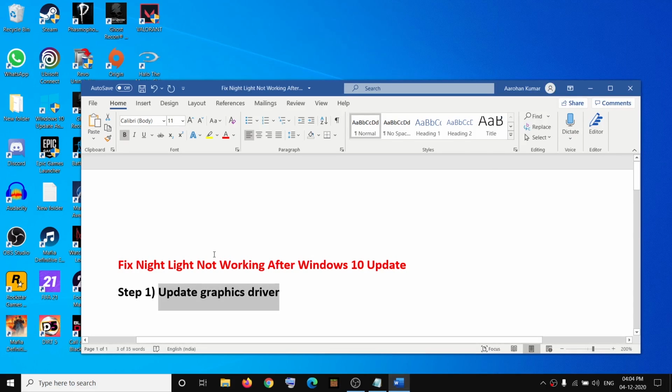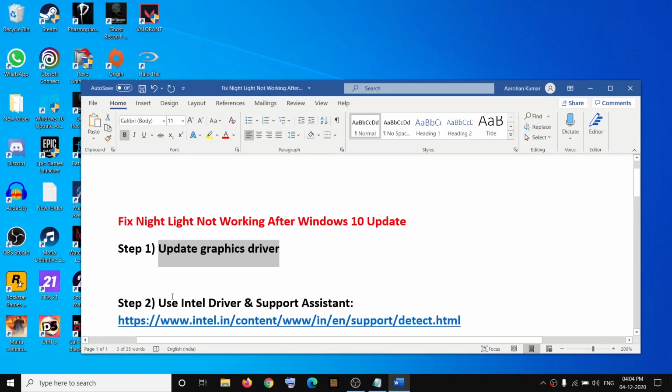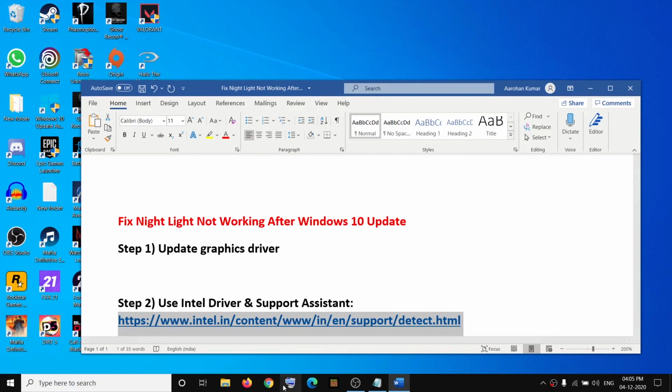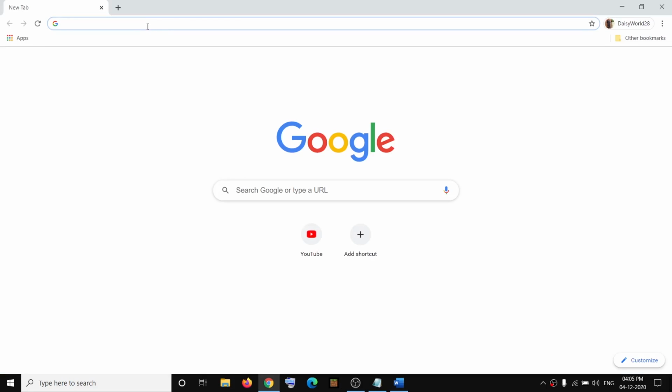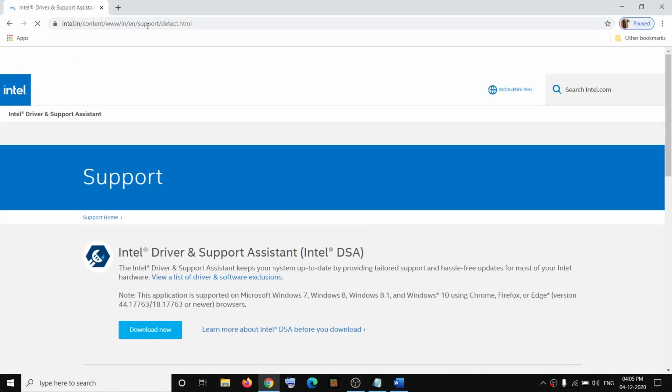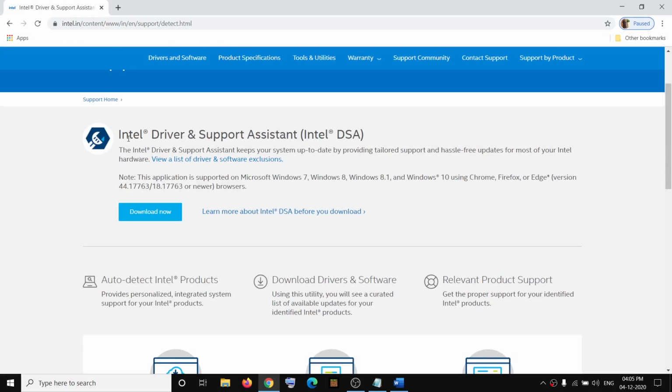If still it's not working, then in that case you can use Intel Driver and Support Assistant, and this has worked for me, so it might work for you. So copy this link. The link is provided in the video description. It will take you to Intel website, and here you can see Intel Driver and Support Assistant. Click on download now.